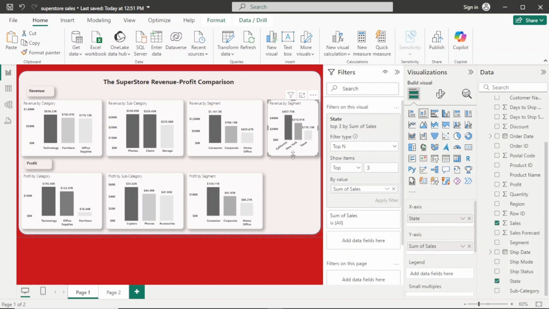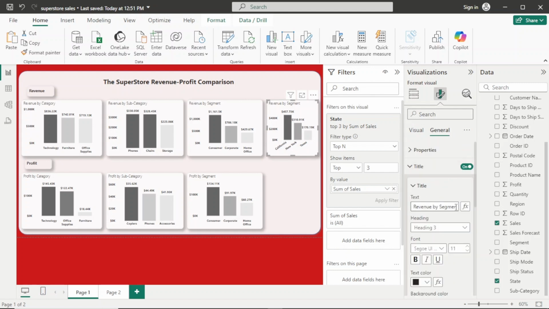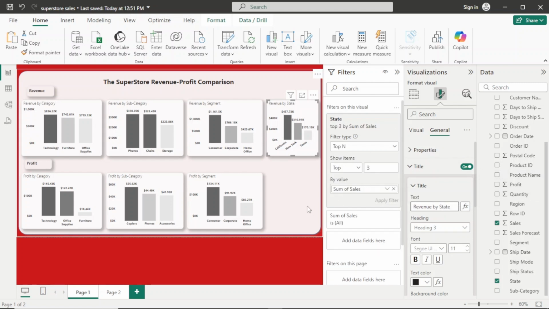So we have the top 3 states. Now that would be California, followed by New York, and then Texas. We'll go ahead and change the title from segment to state. And do a comparison of the profit using the same basis of state.